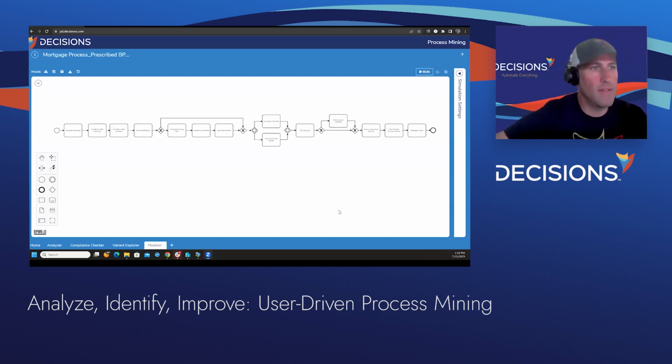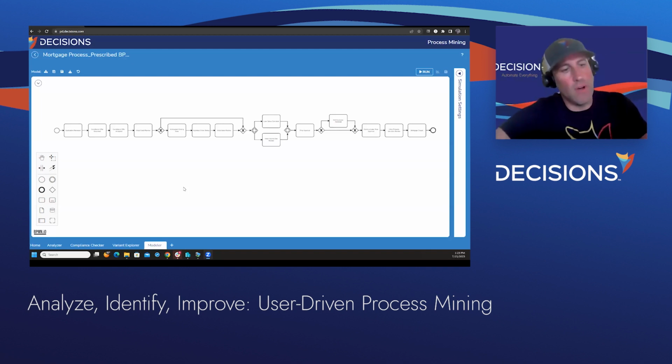Hopefully everyone can see my screen. Right now we're looking at the Decisions process mining tool. Today we're going to go through a couple of different activities. We're not going to show all the activities in lieu of time, but certainly circle back around to us if you want to see more, or if you're interested in talking about process mining a little bit more. Today we're going to spend some time here in the modeler, and then we're going to hop over to the compliance checker. We're going to touch a little bit on the variant explorer, and then finally we'll finish up with the visual analyzer.